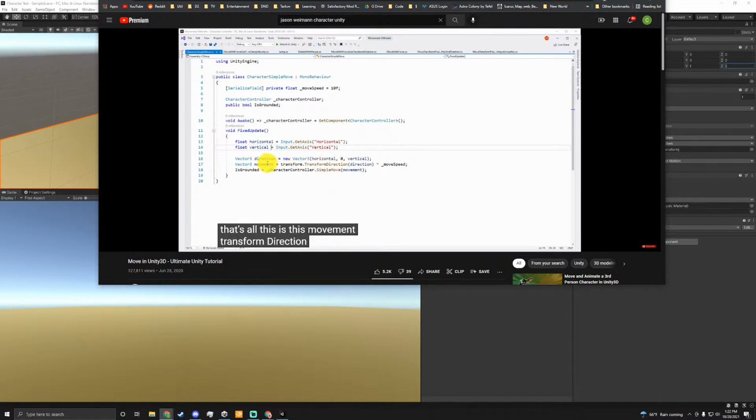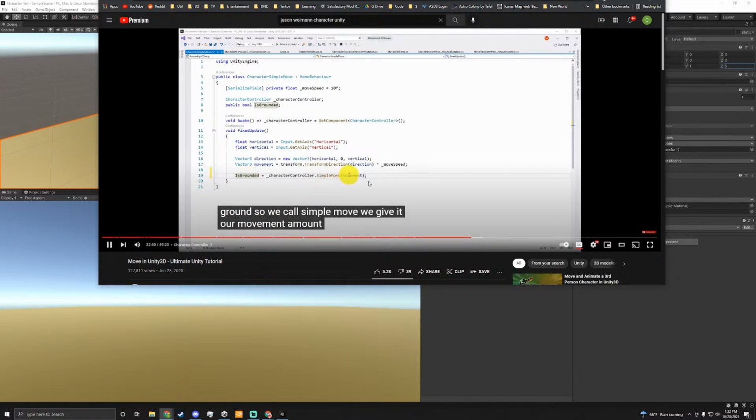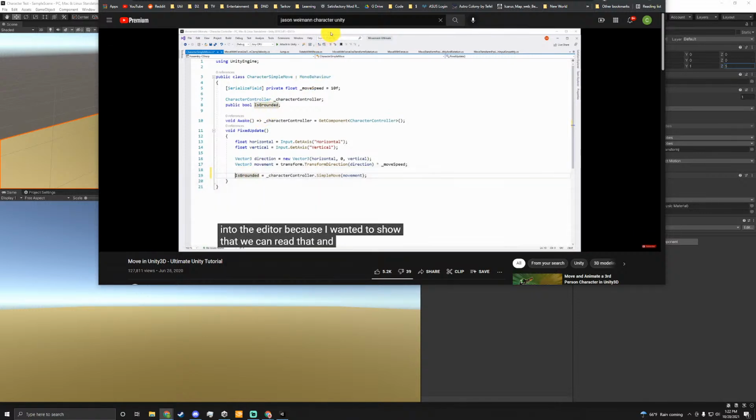This movement TransformDirection just takes a world position like forward and converts it to my local forward. And multiply that by move speed, and then we call characterController.SimpleMove. I'm going to add a space here. CharacterController.SimpleMove returns back whether or not the character is grounded, which means whether or not the character is on the ground. So we call SimpleMove, we give it our movement amount that we want to move, and we just get back whether or not it's on the ground. We're not doing anything with that, we're just putting it into the editor because I wanted to show that we can read that and we can use it.